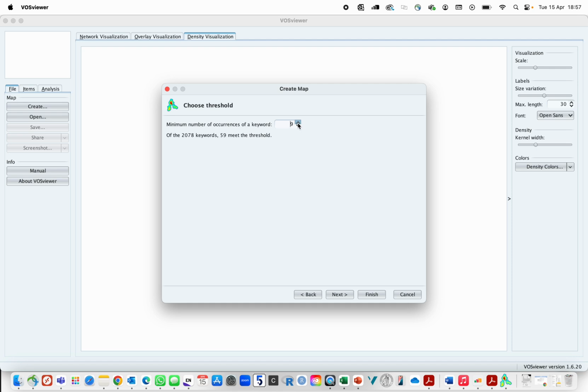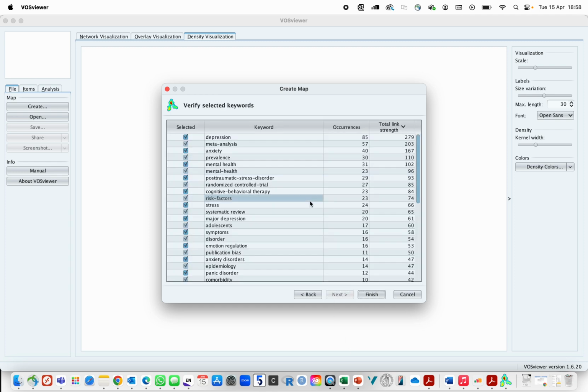If I have a keyword appearing 10 times, there will be 46 keywords meeting that threshold, but still it'll be a bit high, I think. So I'm going to go higher, maybe like 50, let's say. No, let's say 10 is fine. So yes, 10. Minimum number of occurrences of a keyword 10, and then I have 46 meeting this threshold. You can still change it here if you like, and then these are the keywords.